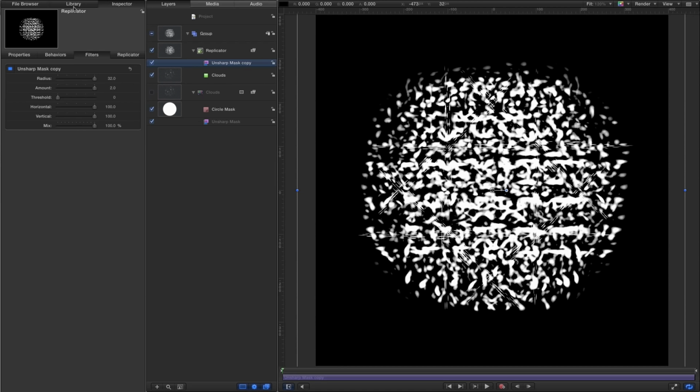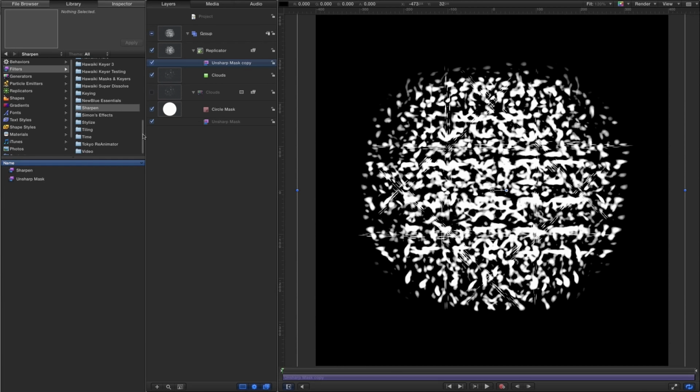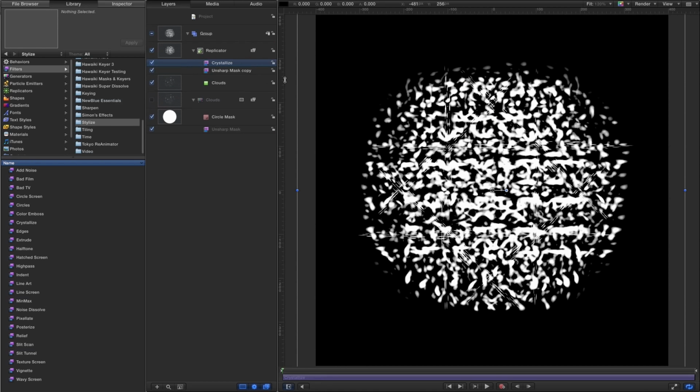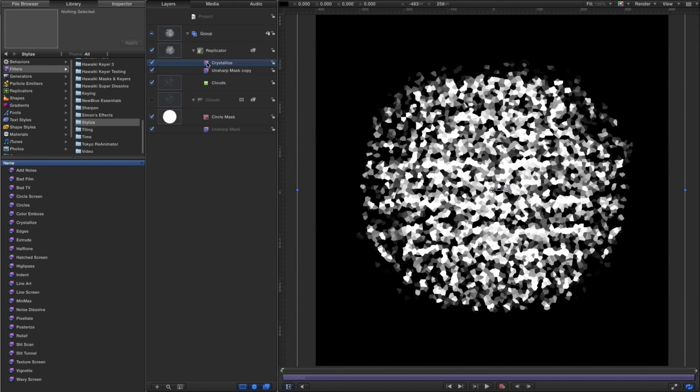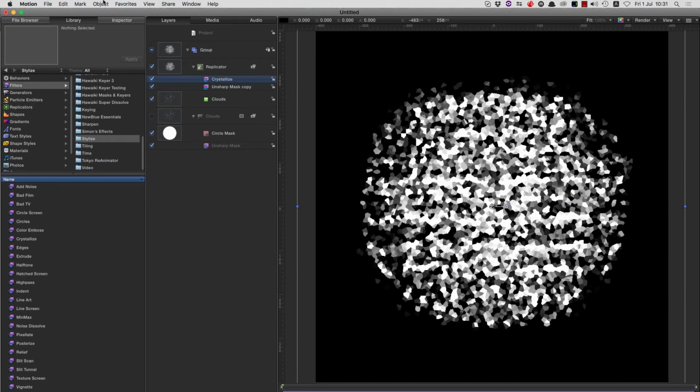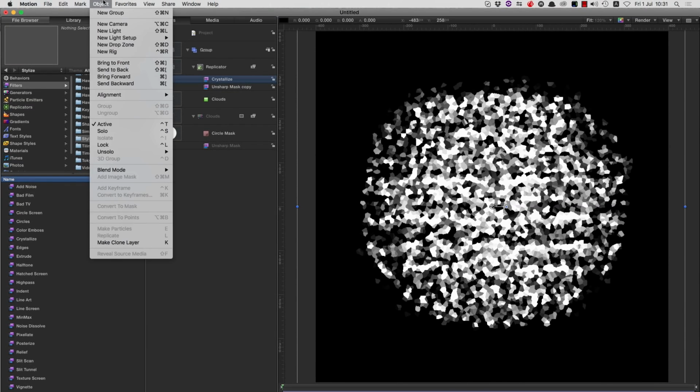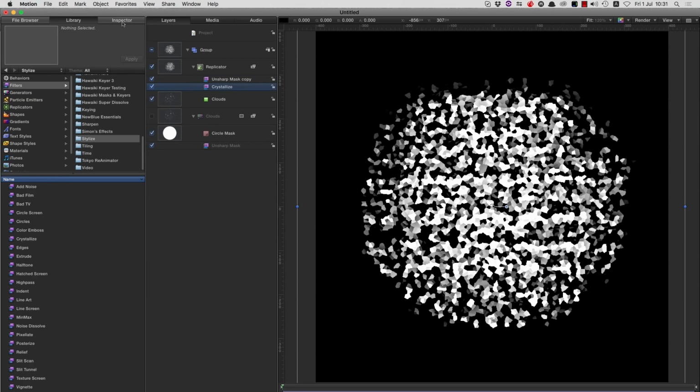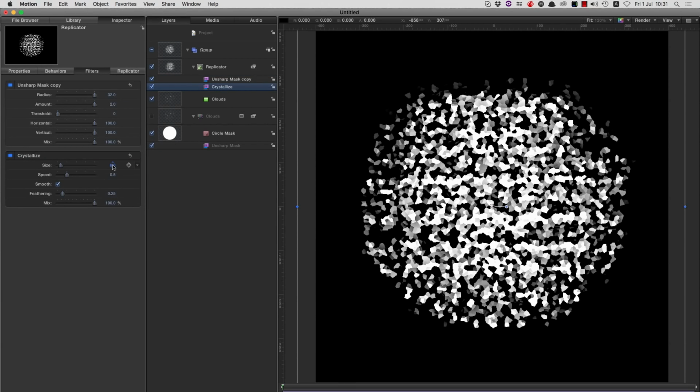I want to come back to the library. I want to come to Stylize, and I want to grab the Crystallize filter, and I want to add it to the replicator like so, but I just want to move it down behind the unsharp mask. So I'm going to come to Object, Center Back. Come over to the inspector. I'm going to set the size down to 5.